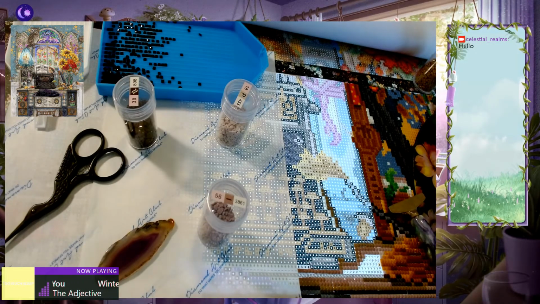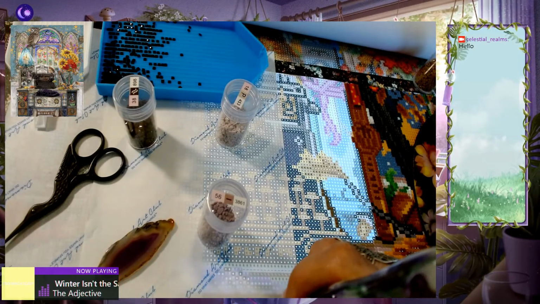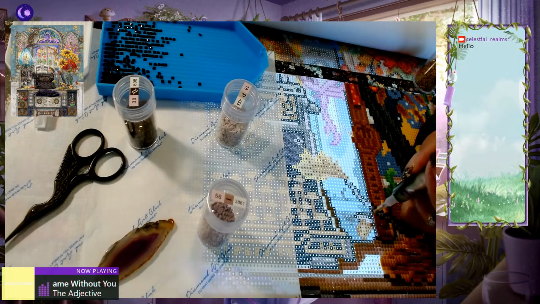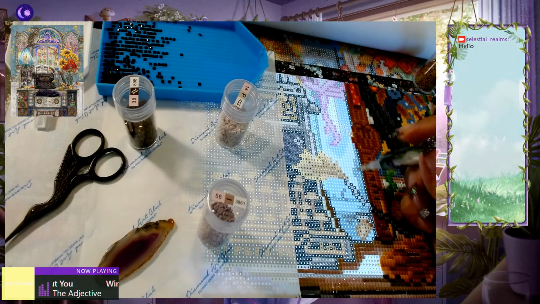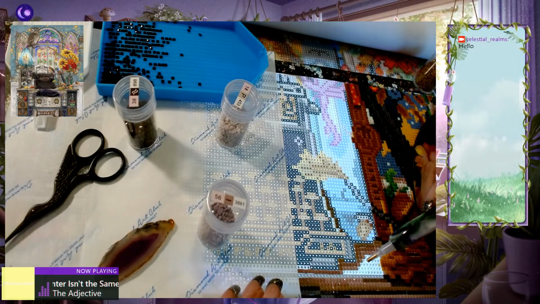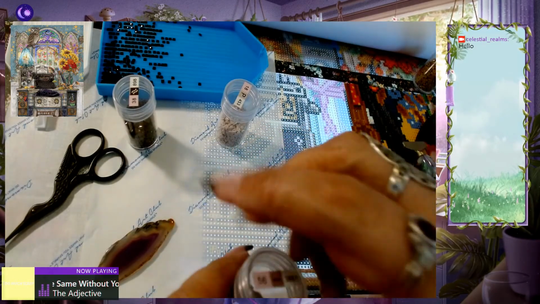Okay, so that's mine. I got a couple here. We got some here, but right now I'm just working down here, so I'll put these away.